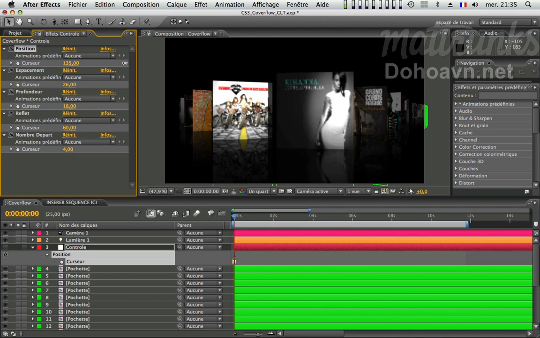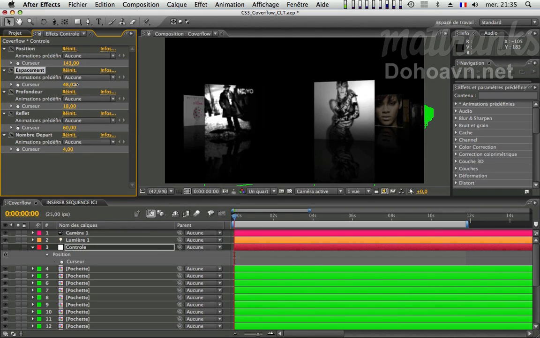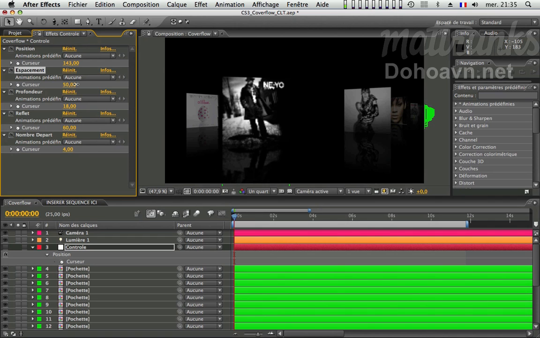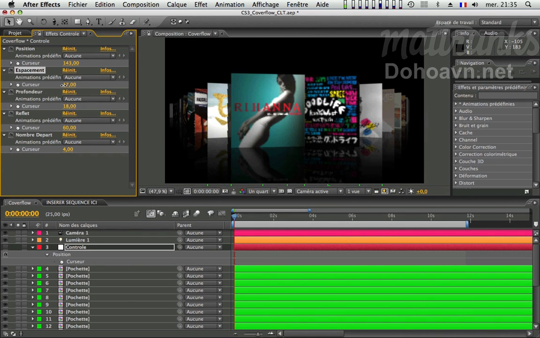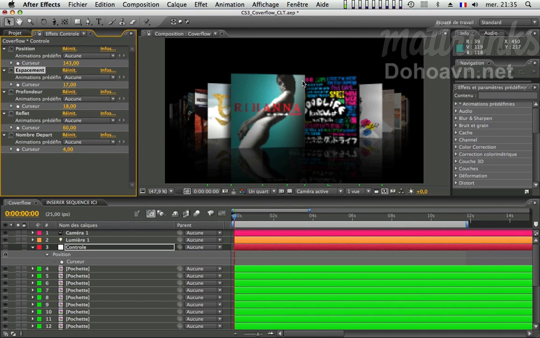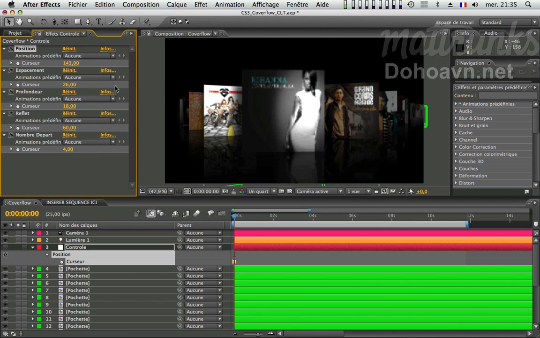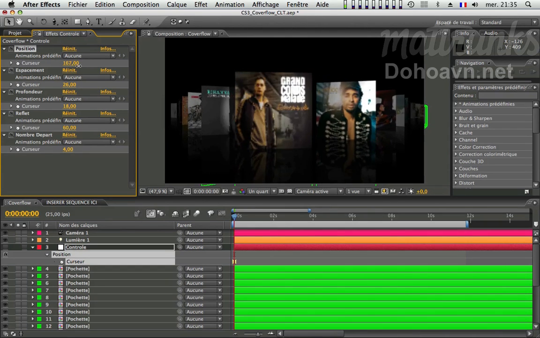Let me get right to the center. Now with the spacing property, we can adjust the amount of space in between our images. So either you have them real far from each other or you can have them very close together. If you're using the same dimensions I'm using right now, I recommend you put 30 for the spacing or perhaps 26. That's the way I like it best.